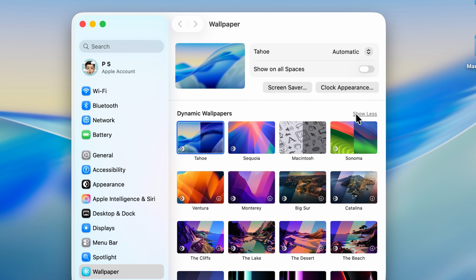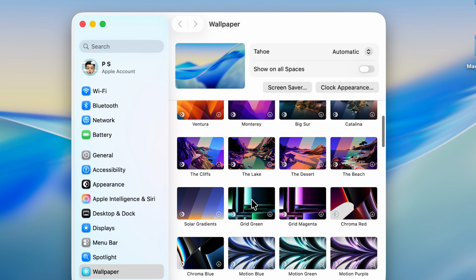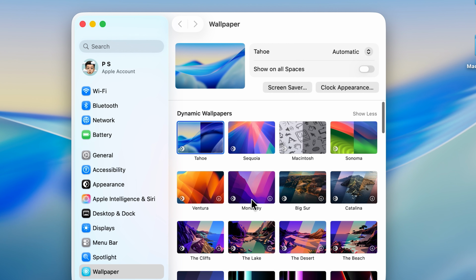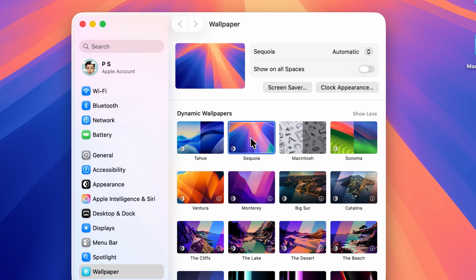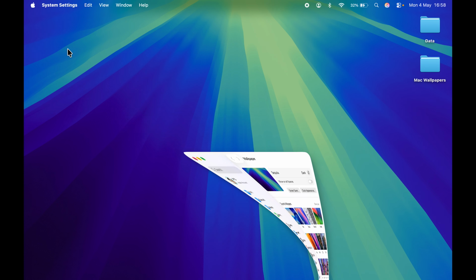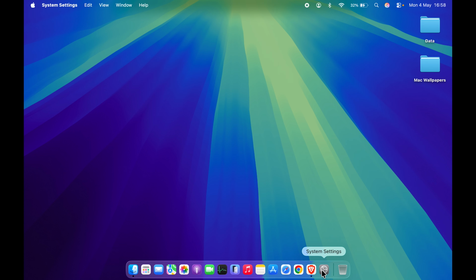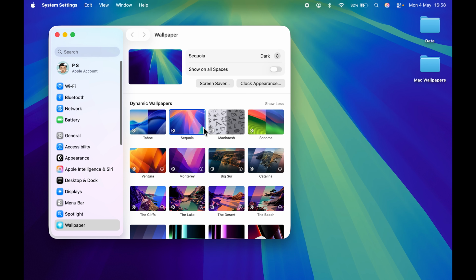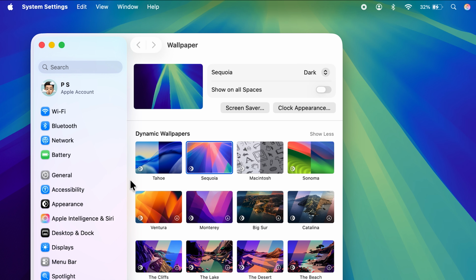So if I tap on show all option, you get multiple options over here. So these are the default wallpapers you can get in your Mac. So if I select wallpaper of Sequoia for now, this is how it will look like in light mode. And if I turn on the dark mode, you can see how the wallpaper changed. Now as I said, these are the default wallpaper which you can get in Mac.